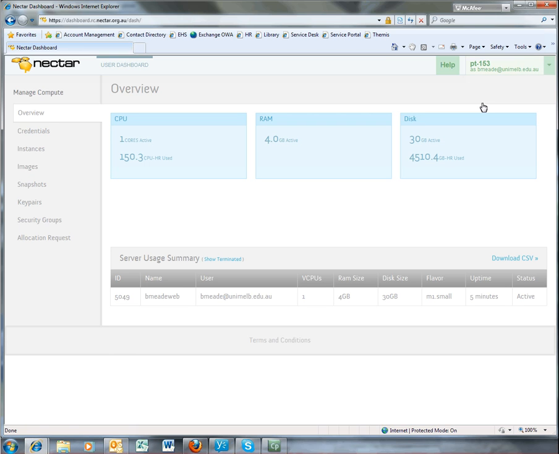Here we can see the overview when I have a VM actually running. I'll use the term VM and computers in the cloud interchangeably. You can see that I have one core active, 4 GB of RAM and 30 GB of hard disk space currently. And down the bottom you can see my server usage summary.